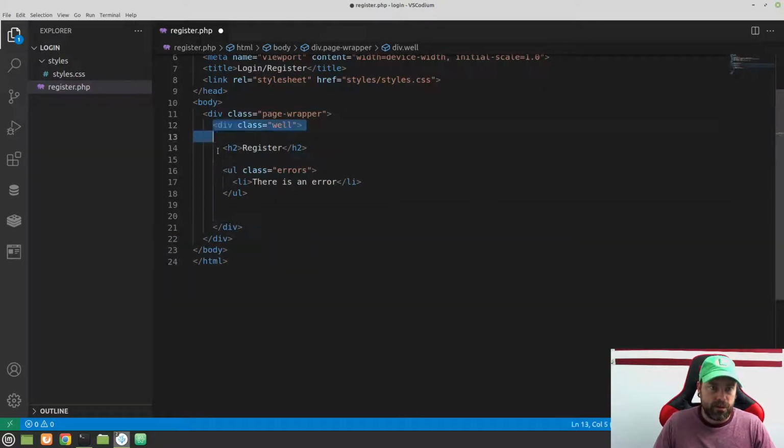So far we're only doing HTML, so if you've taken the HTML course, you should be kind of tracking. We're doing an H2 here, which will just be a heading 2, and an unordered list to hold our errors in. And we've set up some classes. We haven't done anything with these classes yet, so don't worry about that. We're going to style everything up in the next video.